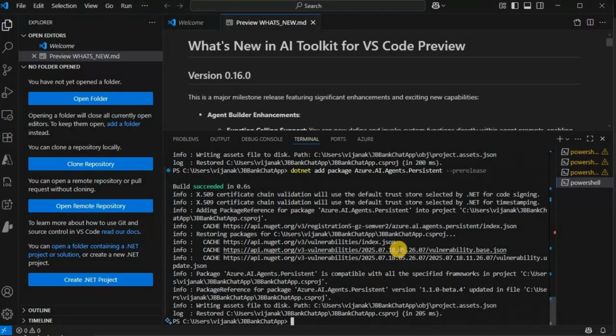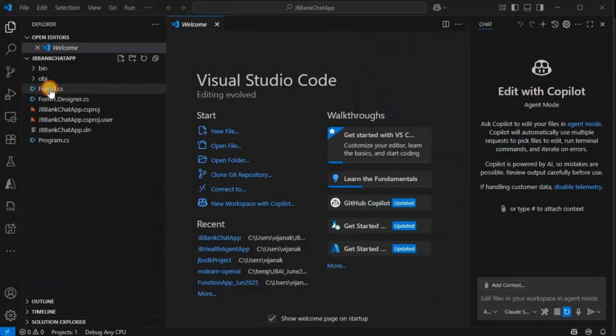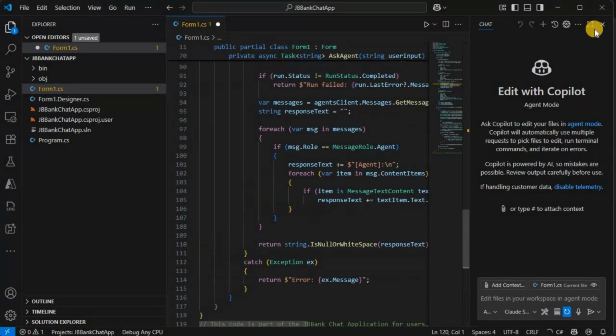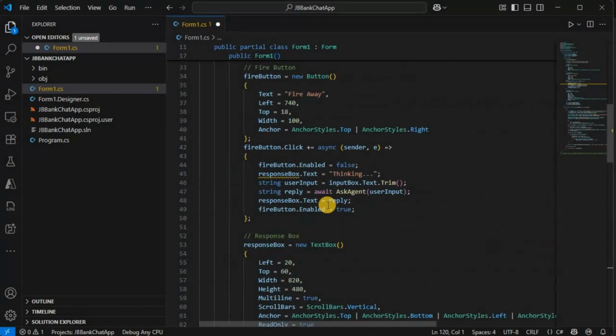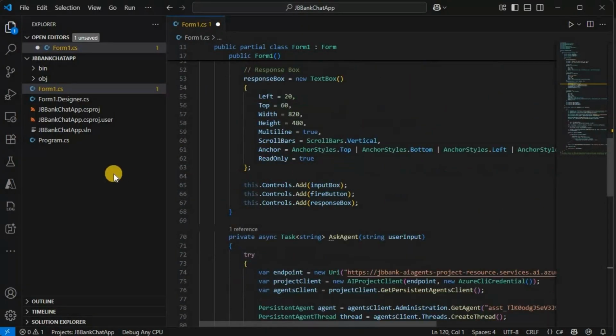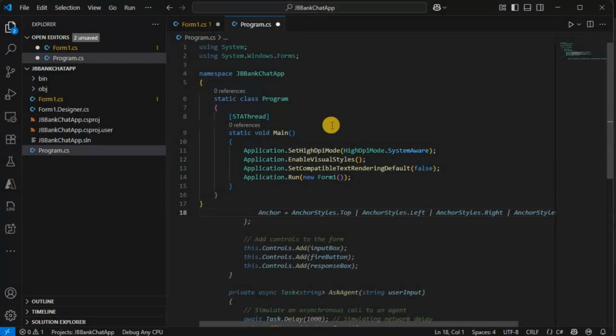So now I will just run code so that it opens up in Visual Studio Code. Now let's open this Form1.cs. I have the code created already. We need to make some changes like the endpoints and things like that. So just have a look at it here. And then we will open this Program.cs and put the required code there. Okay, so this is the code that I'm going to use.